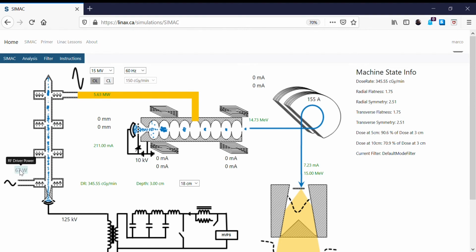If I go back into 15 MV mode now, it populates the simulator with some default parameters. So we have RF drive power over here, and if you hover over the number, it tells you what it is. We have the klystron voltage, the gun voltage, and the bending current. All the numbers that are in black can be adjusted. If you click on them, you get a pop-up that tells you what it is and what its value is. If you click outside, it goes away.